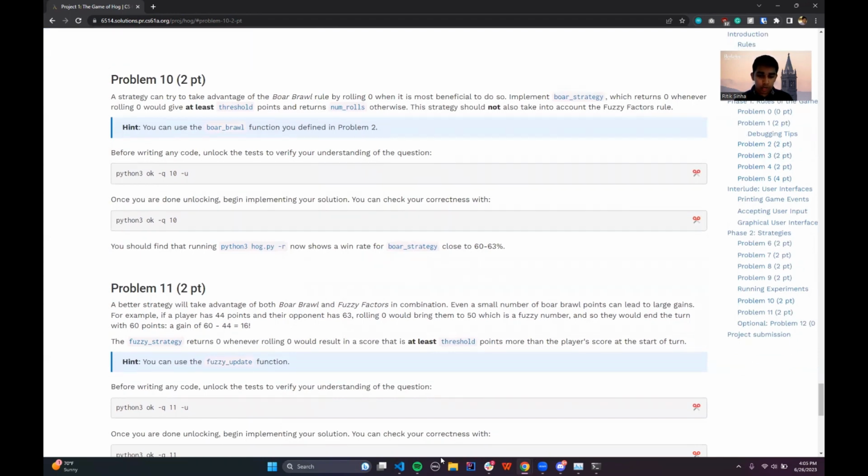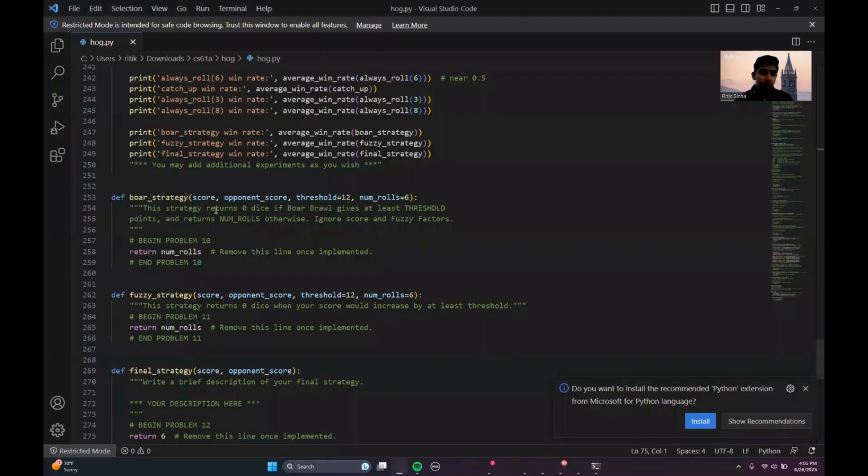Okay, so if we go to the code, it says the strategy returns 0 dice if Bore Brawl gives at least threshold points, and returns num_rolls otherwise. Ignore score and fuzzy factors. And then the skeleton code actually gives you return num_rolls. It says to remove this line once implemented, but what I'd recommend is, rather than removing it, try to embed it into your implementation.